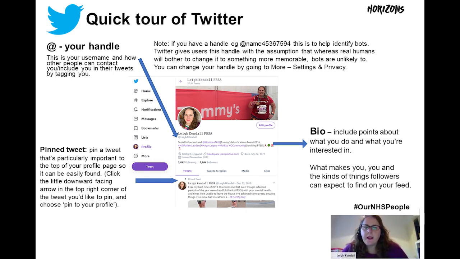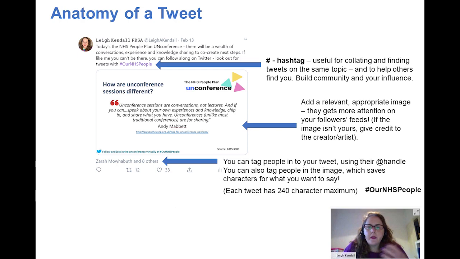You could pin a tweet as something that's particularly important, that you want people to read, perhaps an event, something that's particularly pertinent. You can pin it to your profile page, and the way you do that is for the tweet you want to pin, click the little downward-facing arrow in the top right-hand corner and pin it to your profile. So there are some really quick tips for things to make your Twitter profile personal to you.